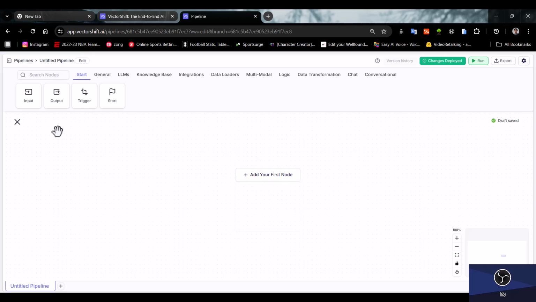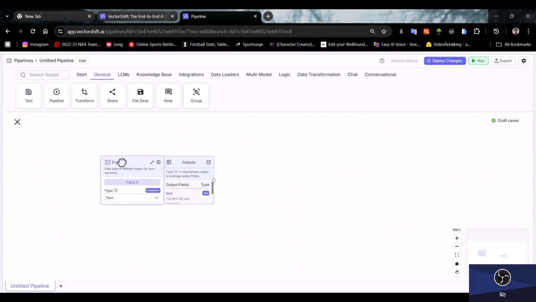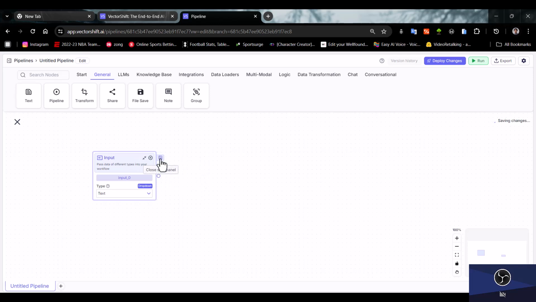Nodes are the drag and drop features in vectorshift that you use to create your application. For the start, you have something like an input, you have an output. Don't worry about triggers and start. What we want to do is create a simple chatbot today. So I'll bring an input node, just drag and drop here. It says input and the type is text.